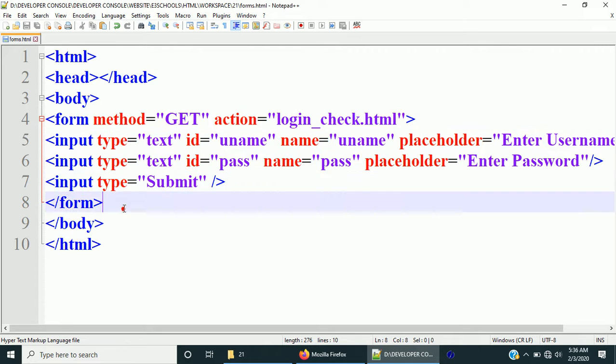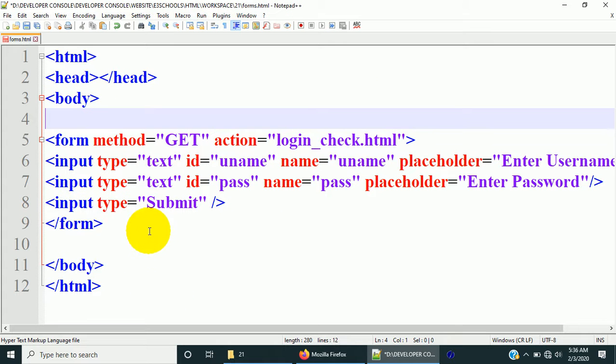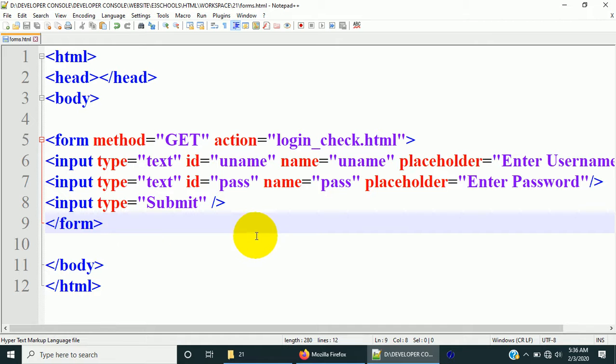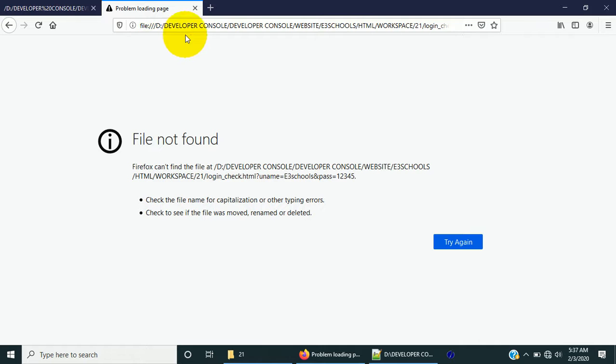So everything is set now. We have created a form with two text boxes and a submit button. So now a simple login form is ready. So here I'll type some username and a password. So I'm going to click the submit query.